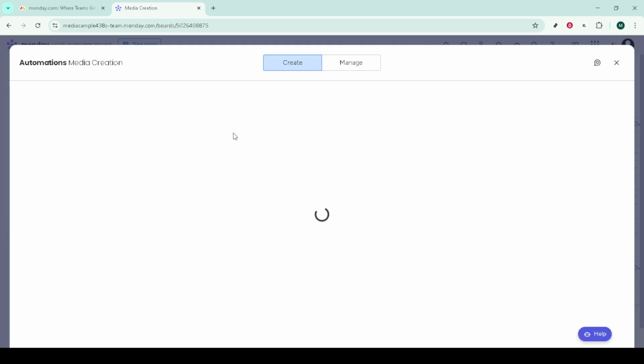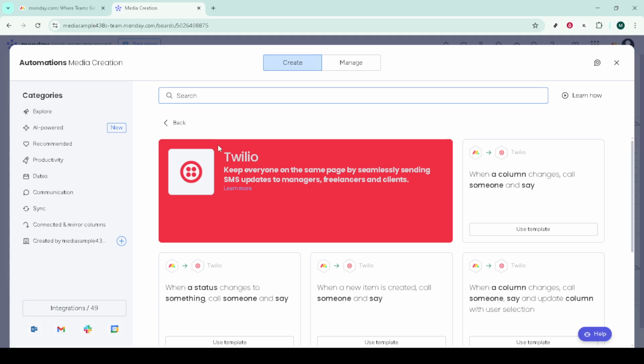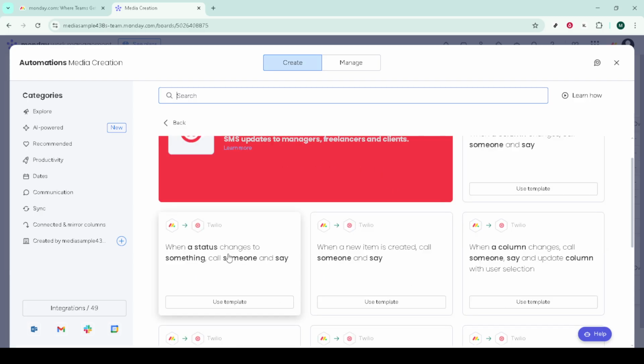In the search bar, type Twilio. You'll see the Twilio integration options appear. We'll focus on SMS, but note that Twilio also supports voice calls if you choose a voice-capable recipe and number later. Select the recipe that says, when status changes, send SMS to phone. This recipe listens for a specific status update and sends a text to the phone number stored in your item.